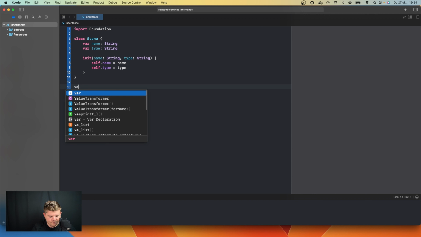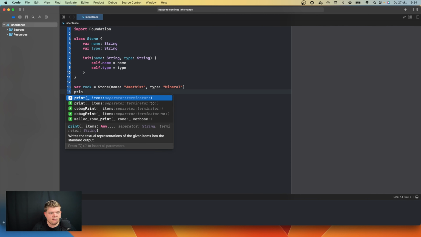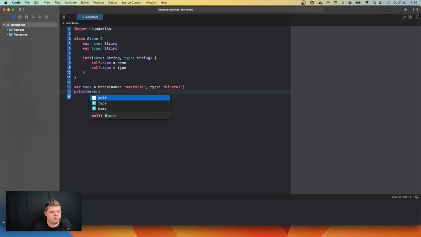What we can do, var rock is equal to stone. And the name, let's say, is amethyst, like this. And the type is a mineral. And what we can do now is print rock.name. So let's run this. As you can see now, we have amethyst here, right?